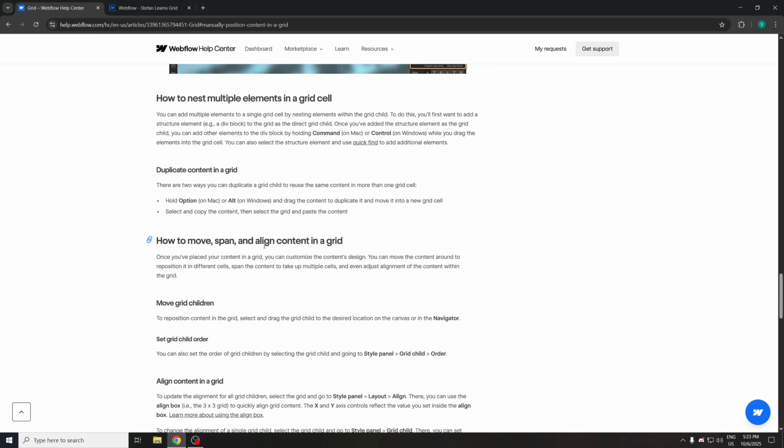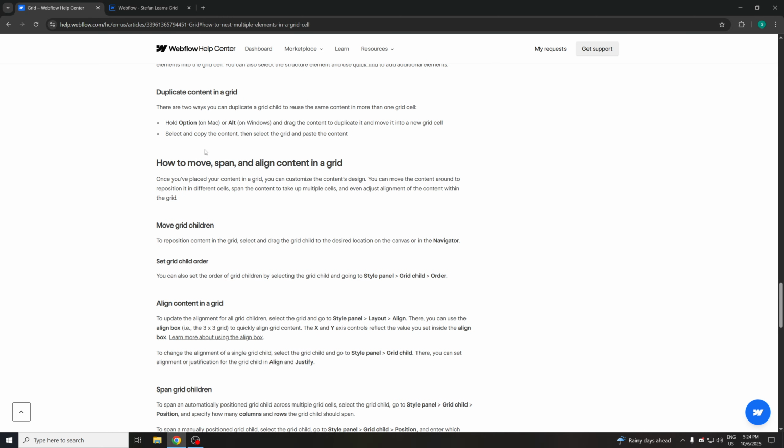How to move, span and align content in the grid. Once you've placed your content in the grid, you can customize the content design. You can move content around to different cells, span it to take up multiple cells, and align content. To reposition content, select and drag the grid cell, start location, or navigator.